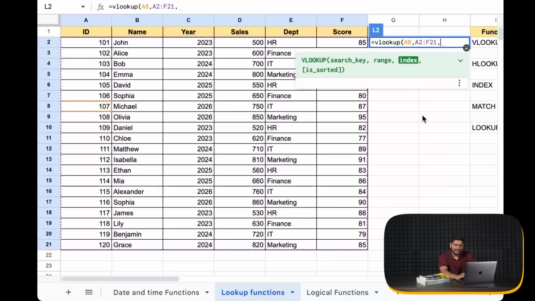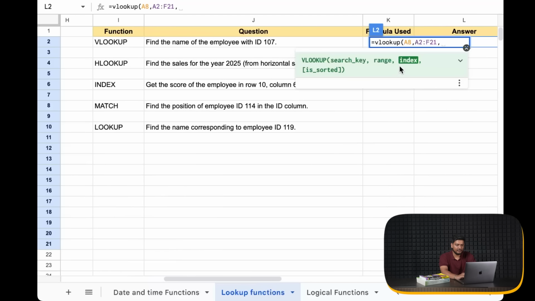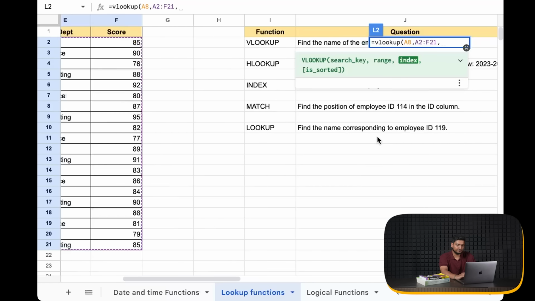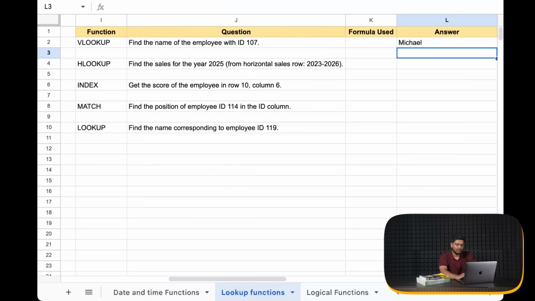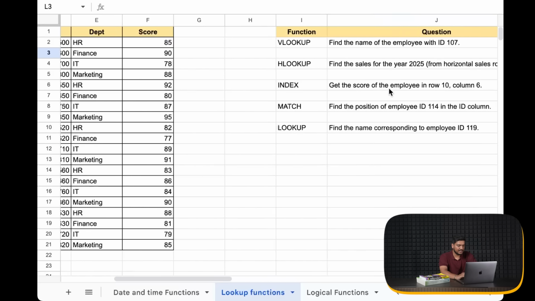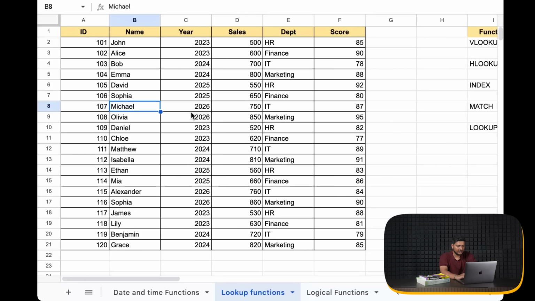Now, the index or the column that I want. It will start from the ID index, which is your first index. And we want only the name of the employee. So we will go for your second column. The index will be 2, and we don't want it to be sorted, so we'll write 0. Michael, right? But what if, instead of name, I wanted the department?